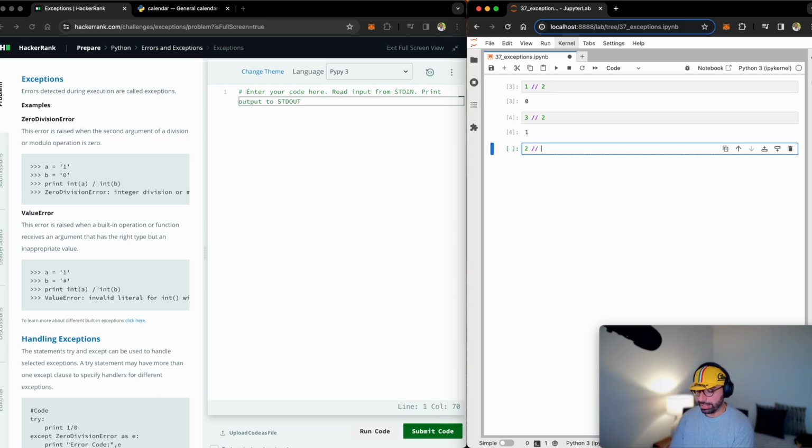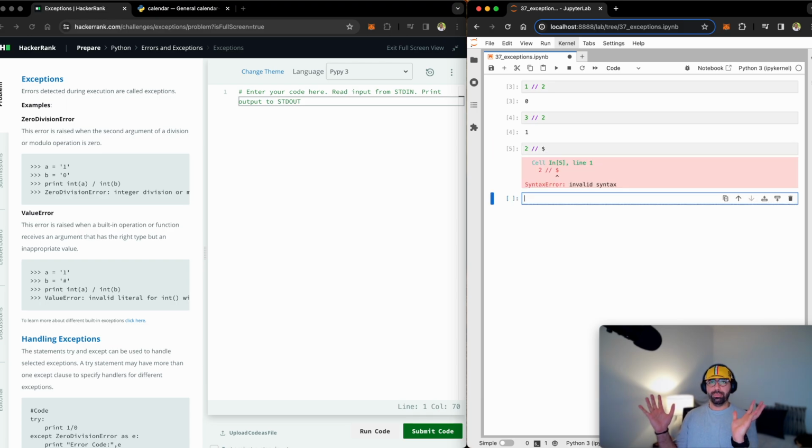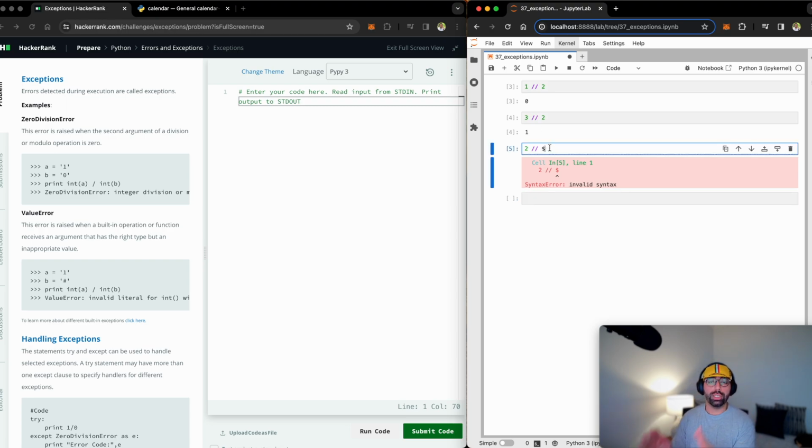But if I go on and say value two, integer division, dollar sign, computer will say, hey, that doesn't really work. It's not something that I understand. So I want to be able to not allow the computer to stop right there, allow it to run and say, hey, user, you are entering something that doesn't really make sense to me. Go ahead and do it again. So I want to be able to do that. And this is called in Python exception.